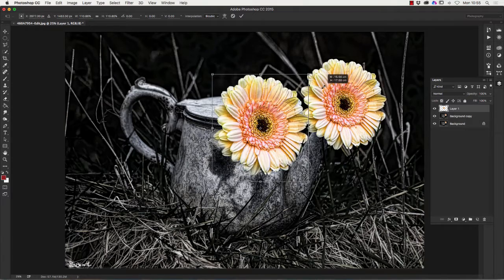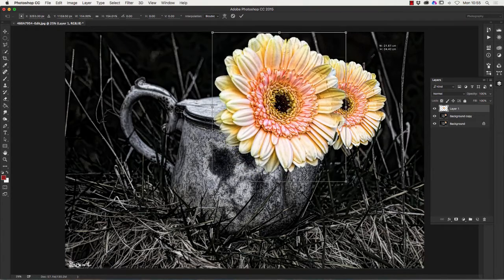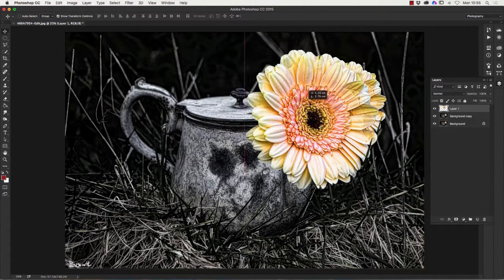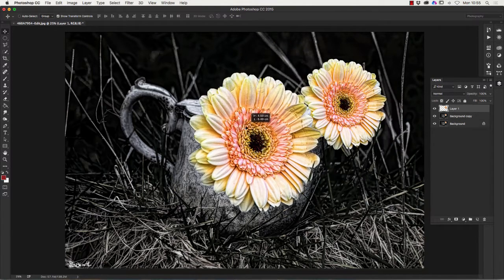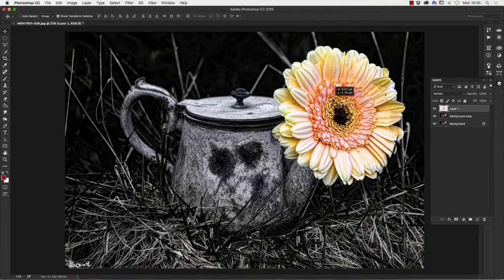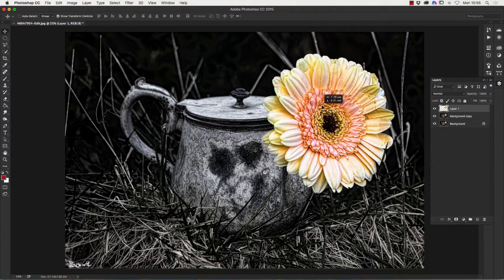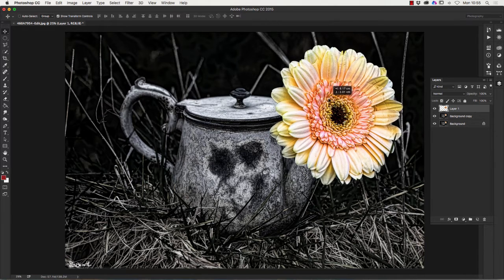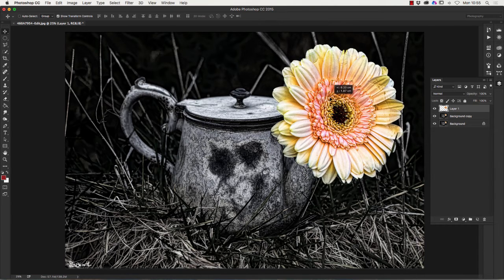You can see I'm going to make it quite a lot bigger than the other flower, something like that. I'm just going to move it over the other flower. I don't want it bang in the middle. I'm just going to have it slightly coming to the left hand side slightly there. There we go. So that's our flower.